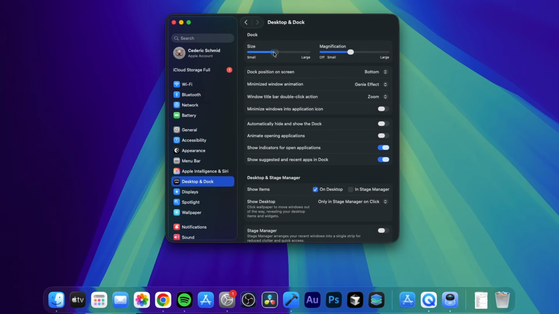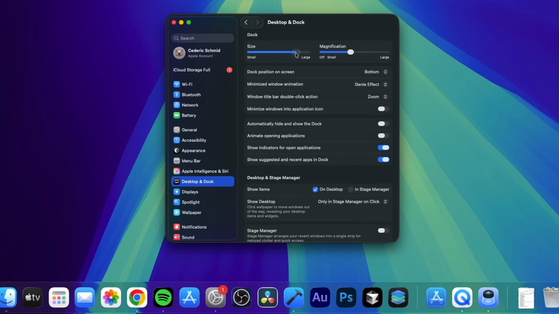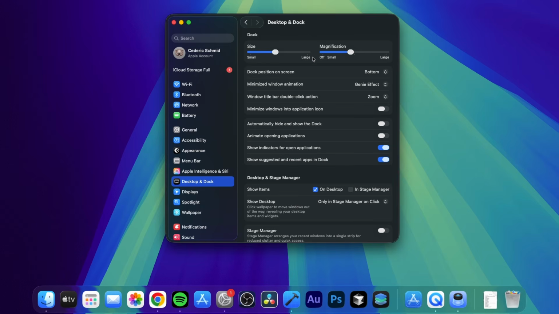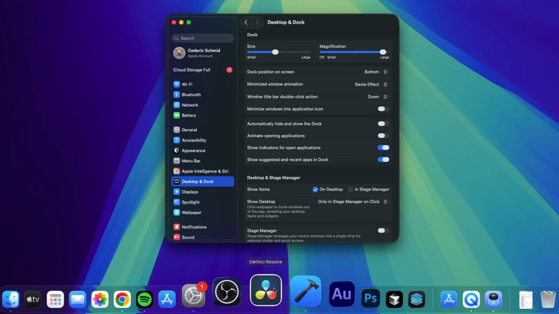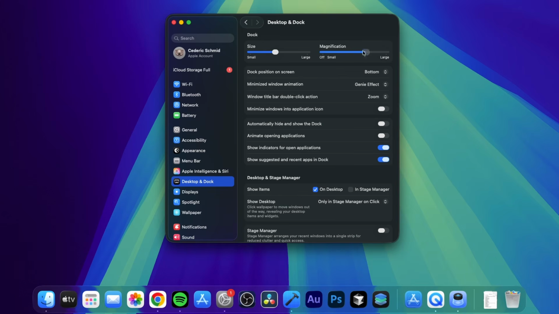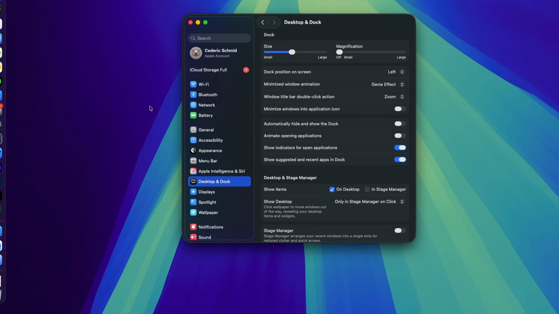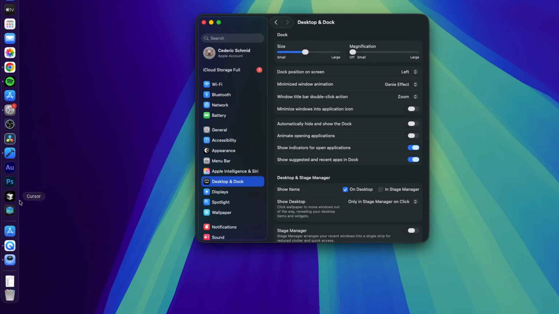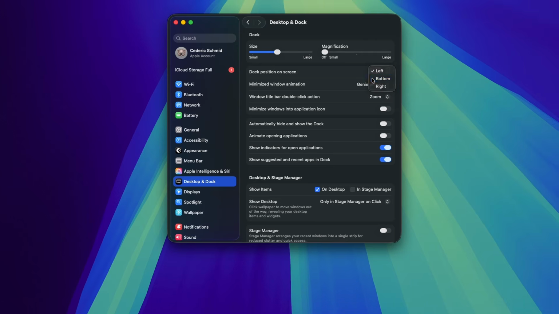First, adjust size from small to large and set magnification to off, small or large. This controls how much app icons grow when you hover over them with your cursor. Below, change the dock position from the default bottom to left or right if you prefer the dock on the side. This can make sense when you use multiple monitors.